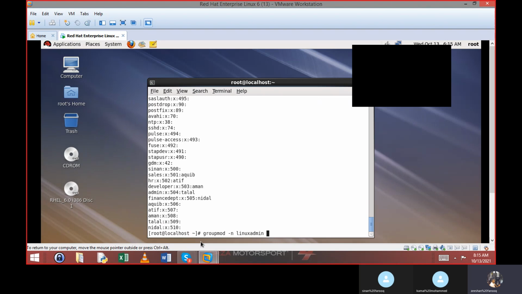Okay. What was our old department that was previously? Previously, Nidal was in the Finance department, right? Finance. Okay. Now, what command do I type? Cat slash etc slash group, right?